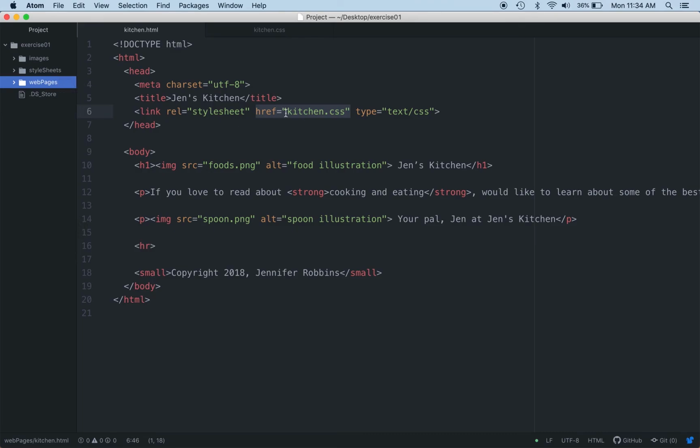Okay, so I'm going to tell the computer that. And the way I'm going to tell the computer that is I'm going to use the convention .. which says, from my HTML page, I'm currently in the web pages directory. I want you to move up a directory. I want to move to the parent, which is Exercise1. Once I'm in Exercise1, then I want you to go into the style sheets directory. And in that directory, that's where you're going to find this particular style sheet.